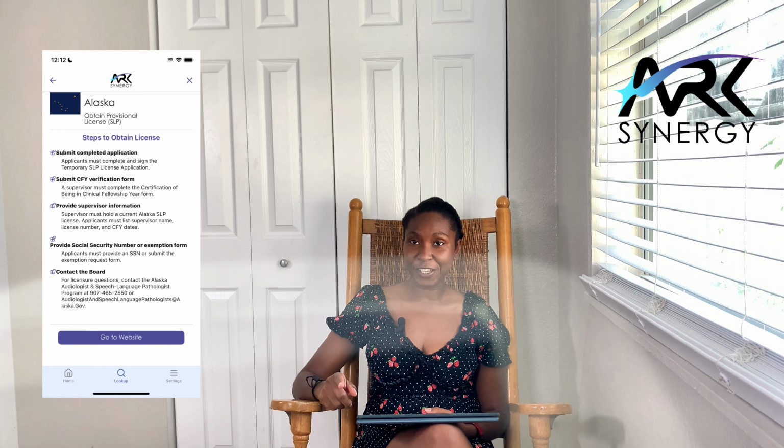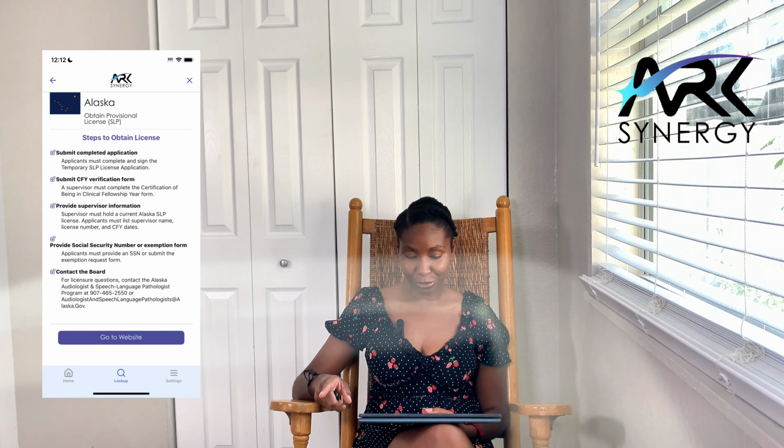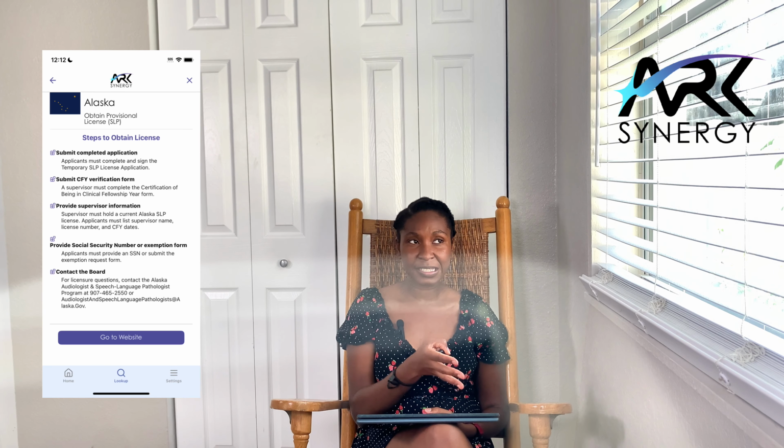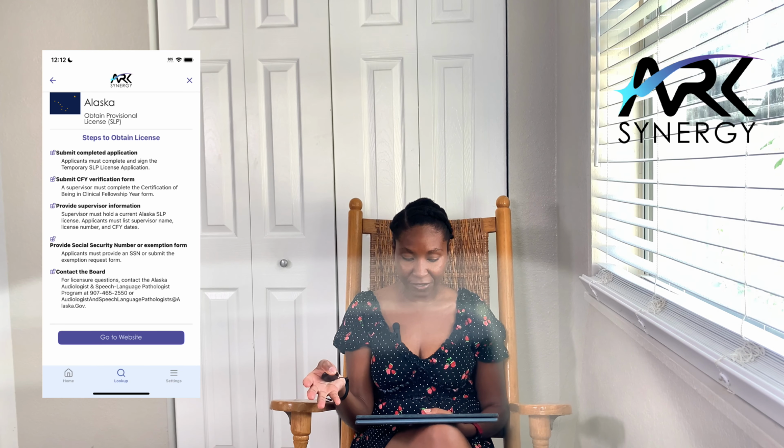The application fee for that license is $200. Application fee, and then they have the specific license fee. In this case, the temporary license fee is $70.